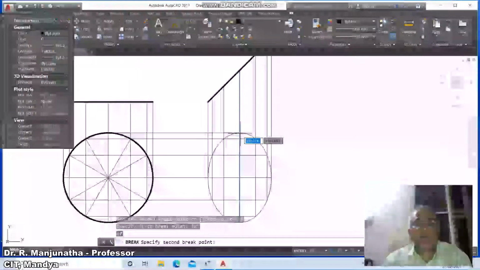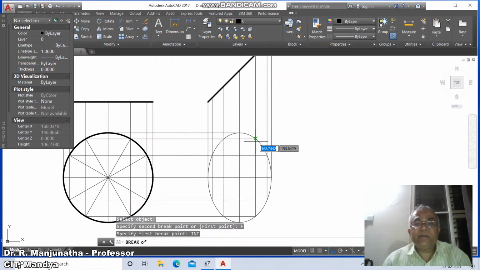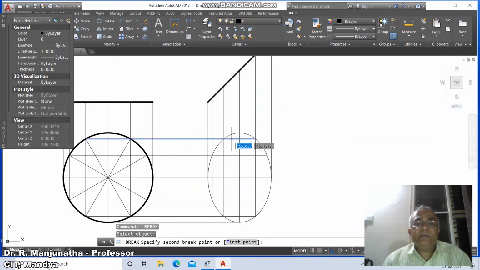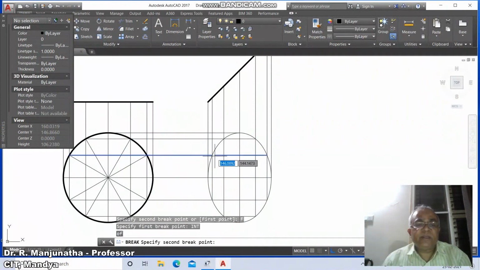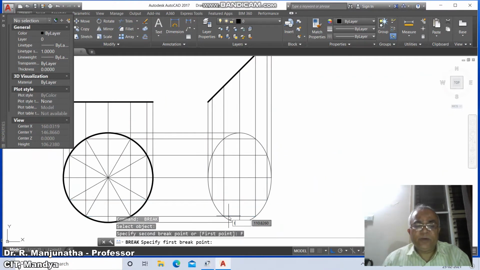Then break first point, take the intersection point of this and say @. Similarly, repeat the break first point with the intersection point and @ for each of the remaining points of the ellipse.